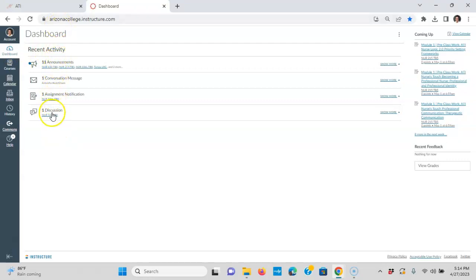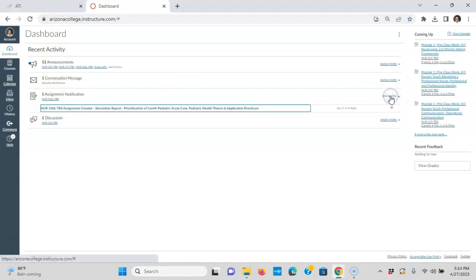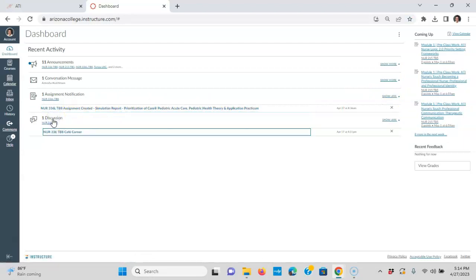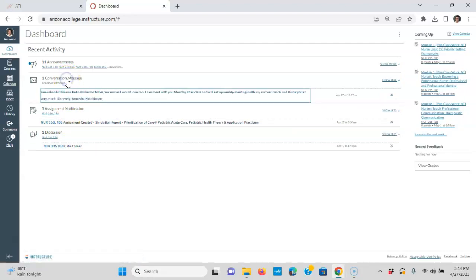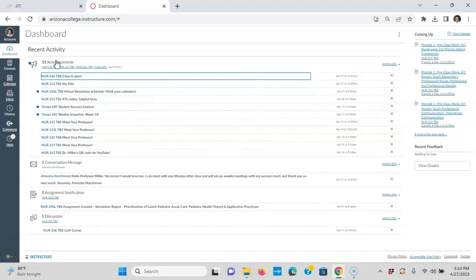Now, if you wanted to go in there and see assignment notification, what's due, you could actually go ahead and show more, and that would tell you what's due. Okay. A discussion, what's new in the cafe corner, conversational message, then I know what I got for messages. And then here's all my announcements.